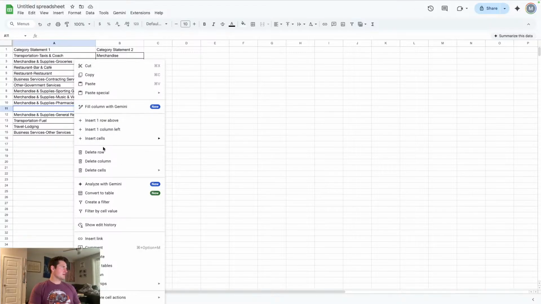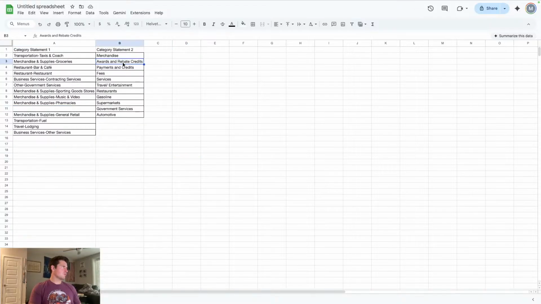The blank I can delete, and awards and rebate credits I can also delete, and payments and credits, I would like to see what fees are. So fees is just if there is a fee, like a late fee. That's like any credit card fees. I want that number to stay 0, so I do want this.